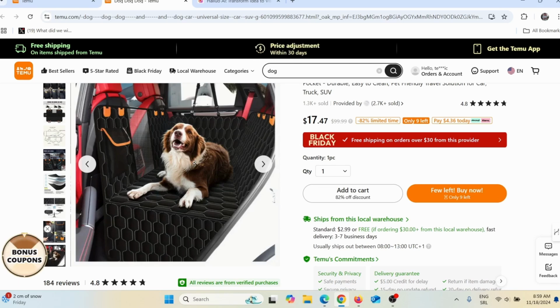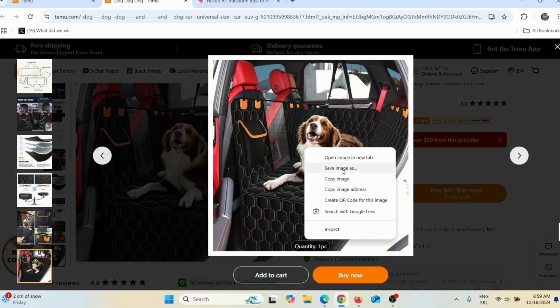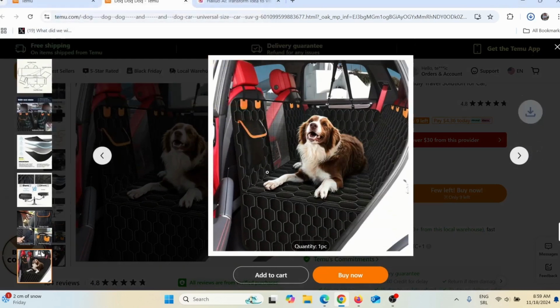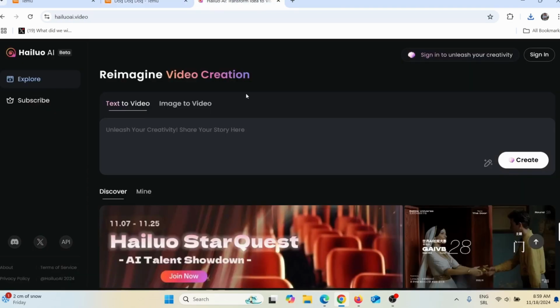So what I need to do, I need to click here on this image, right click here, save image as, and save this image to my desktop. And in a minute, you will see why I need this image. So now when I have this image, now I need to make a video. Now for that, I'm going to use a new web-based software called Halo, okay?